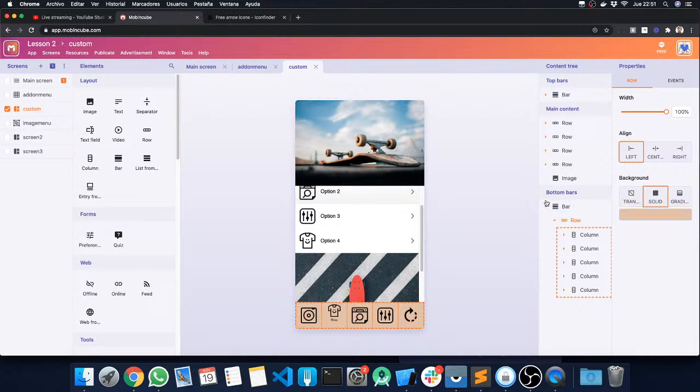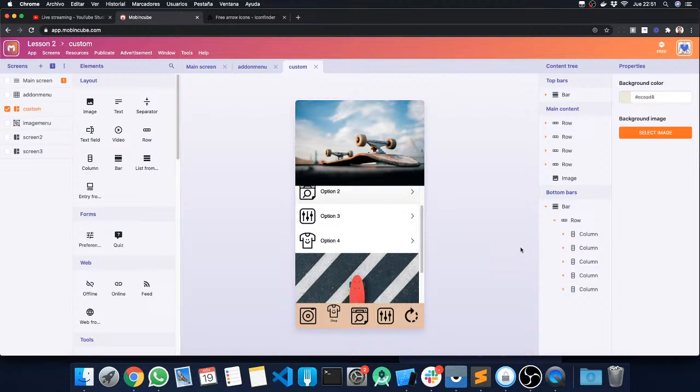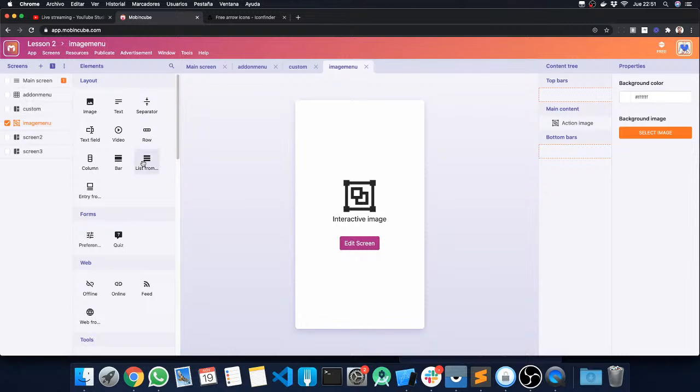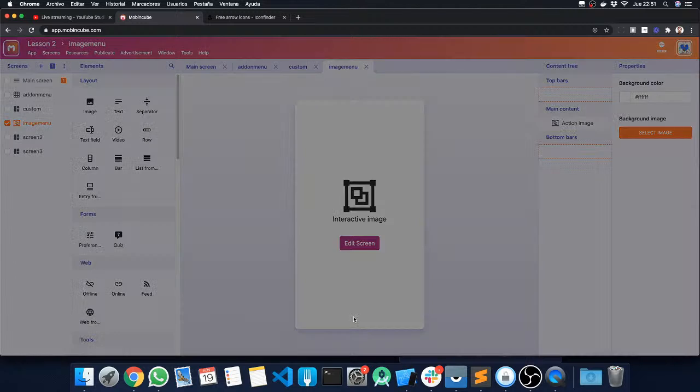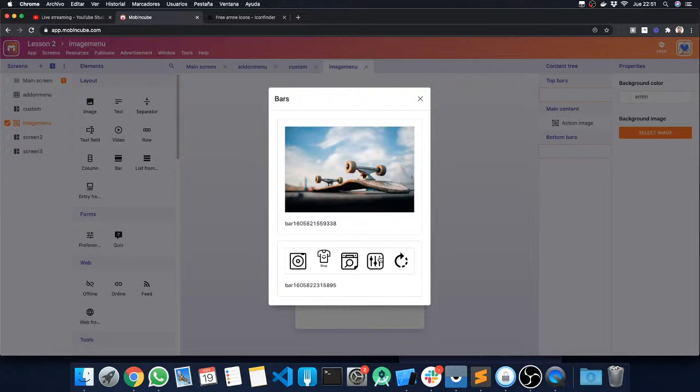What else can you do with the bars? Well, you know that bars are global to the app. This bar doesn't belong to this screen, it belongs to the app. So I can use the same bar in different places. For example, if I go to the image menu, now I can get my bar and put it here. And I'm going to select this one.